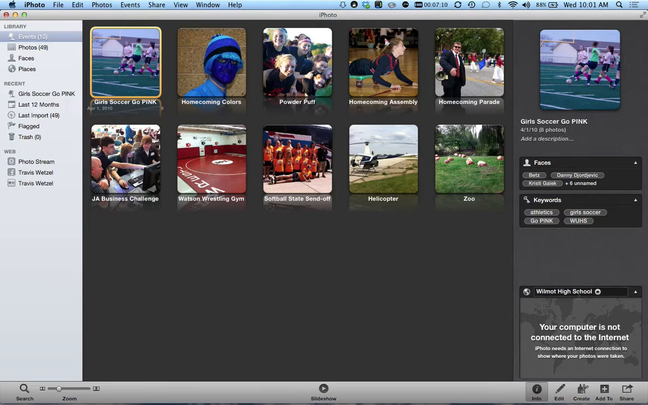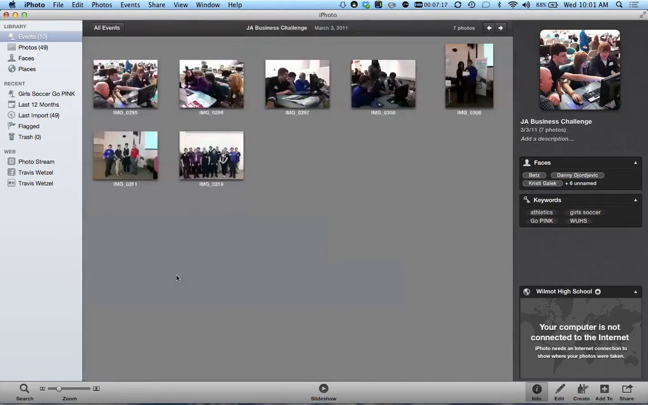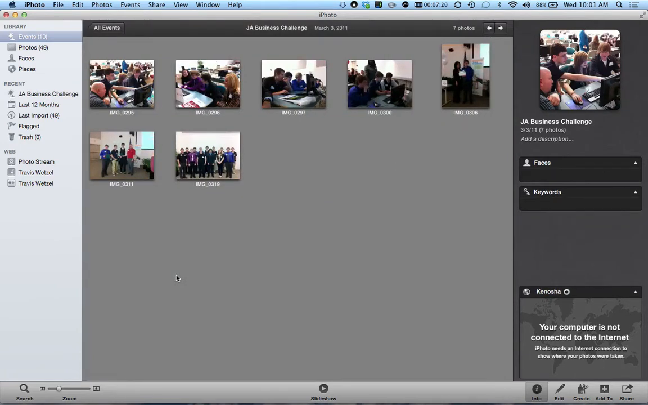The next item on the workflow is to fix, edit, and rate. Okay, so let's say we're working with, let's actually go to the JA Business Challenge event here. Fix, edit, and rate. So if we're working down the iPhoto workflow, we're on step 8 of the workflow, which is to fix, edit, and rate. I want you to go inside the JA Business Challenge event.